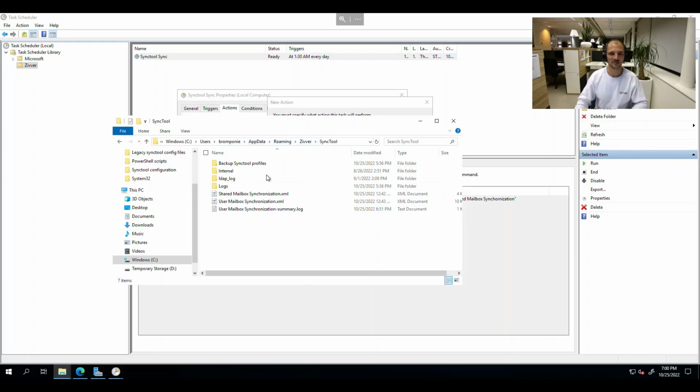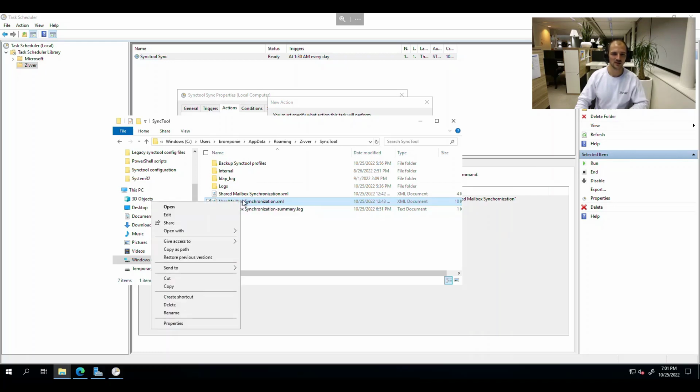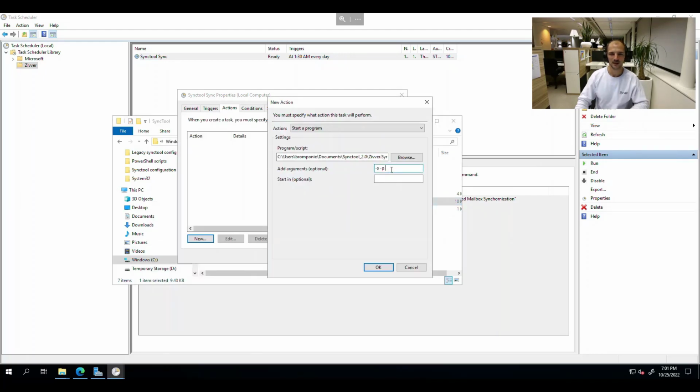So here I'm in my app data and I want to run the user sync first, because that's just best practice, to sync the user mailbox first. So I hold shift on my keyboard and I right click the configuration and then I can access the copy as path option. I'm clicking that and I'm pasting that after the -p, and this should paste the entire file path with double quotes around it in the argument. And that's looking nice. So I'm clicking OK.